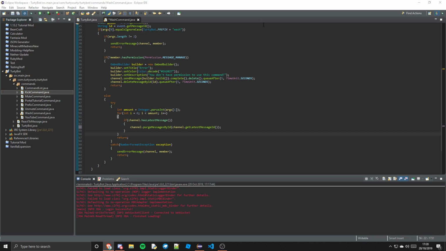Unless any bots have... Maybe there are some open source bots. Is Dino open source? Dino's not open source, is he? I just want to see how they do it. And in fact, Dino would have to be written in JDA as well. Yeah. I don't know.